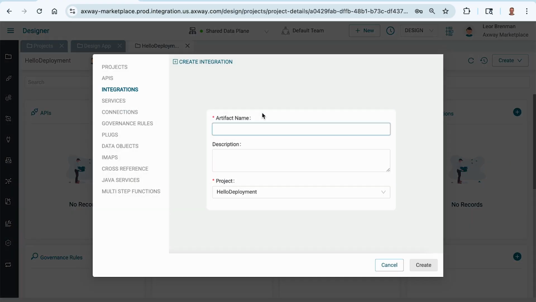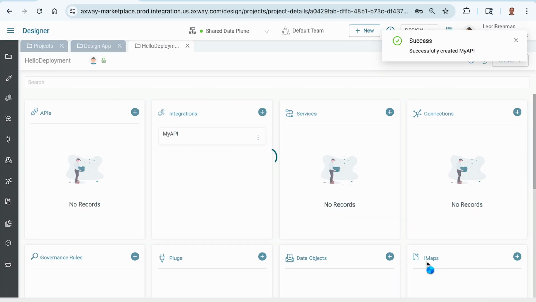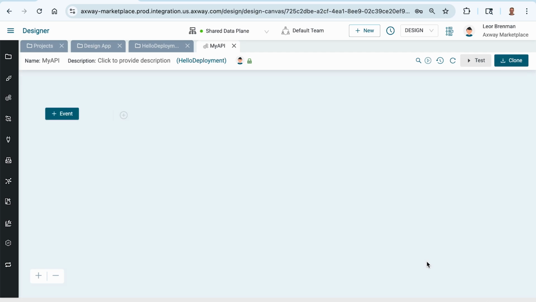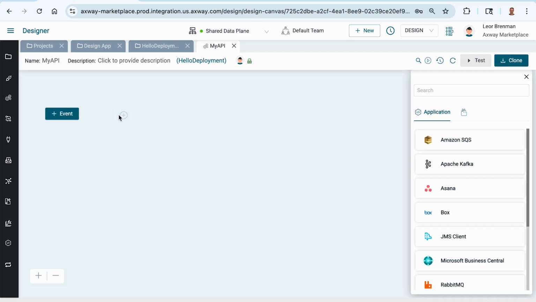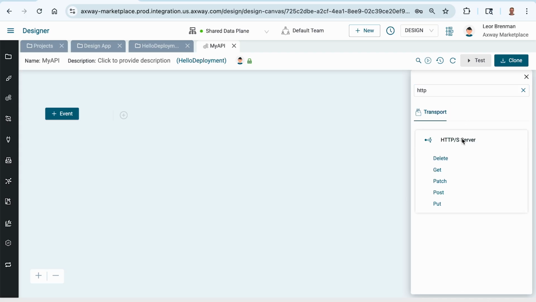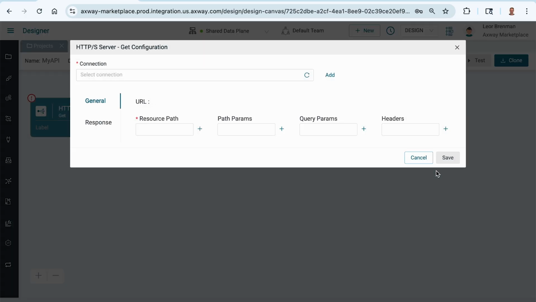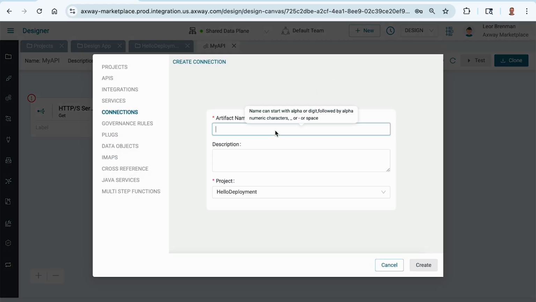So I'm going to create a simple integration, and this is, let's say, my API. This is going to be an HTTP server-based API and not an API service-based API. Go look at the prior videos if you don't recall the distinction between that. But what I need here is an HTTP server. We'll do a GET to make it simple. And I don't have a connector, so let me add a connector. And this is my HTTP server.